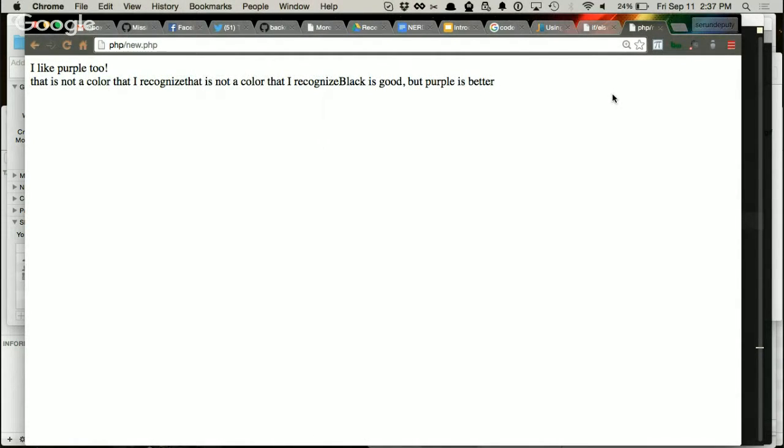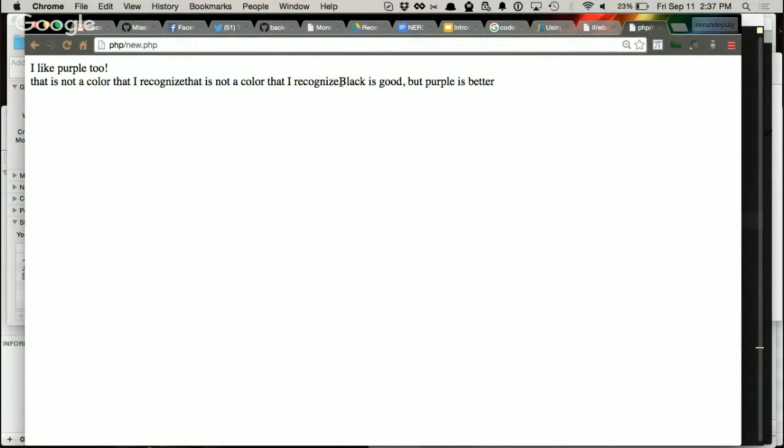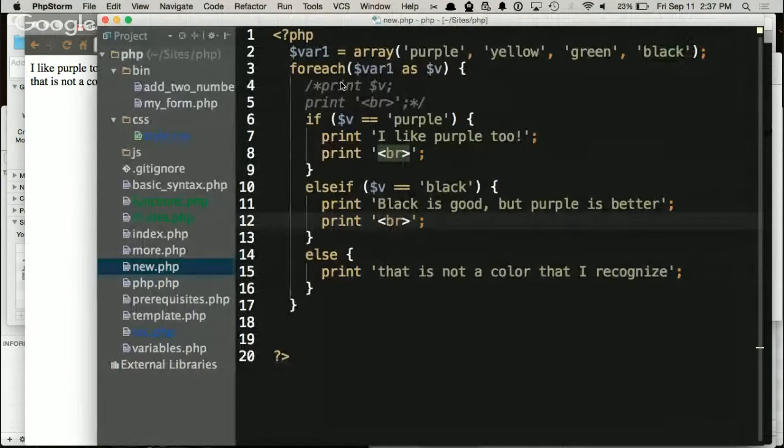Did it not work? Did you not save? No, it did work. But black is good as on the last line. Oh, right. Oh, I didn't put one for that. You didn't put the next one. That is not a color. Thank you.